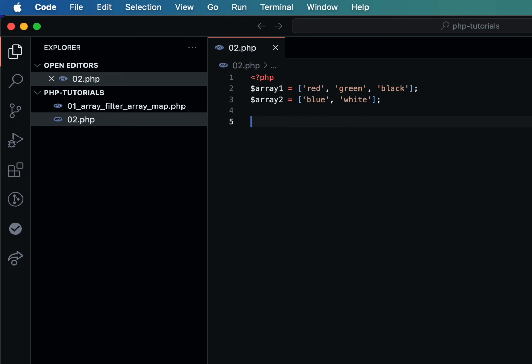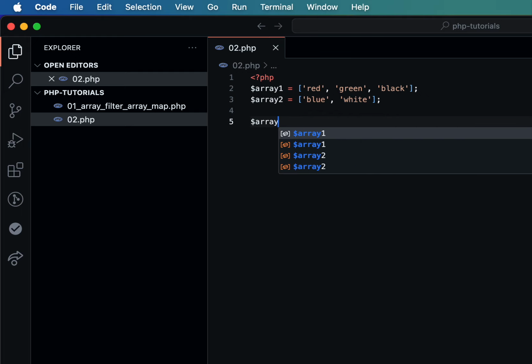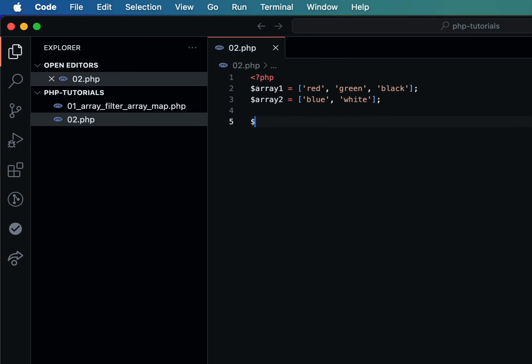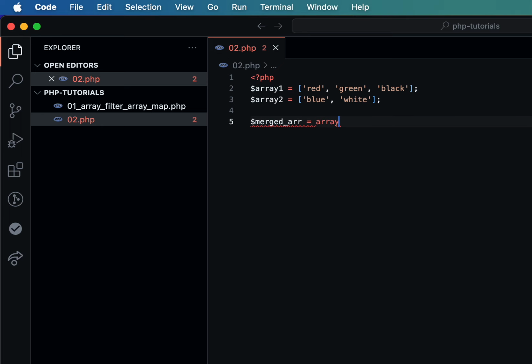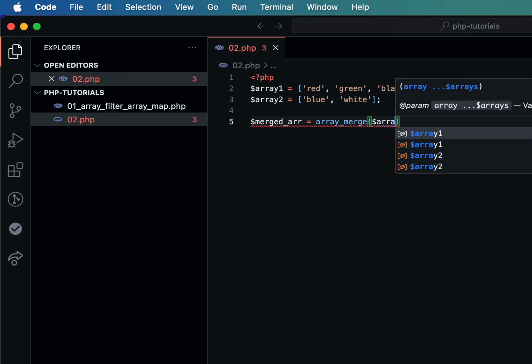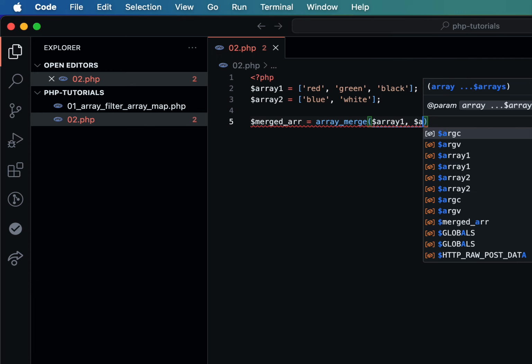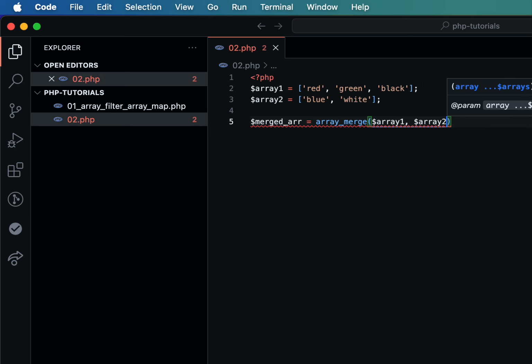Now let's take another variable, which is merged array. So now we're going to write the array merge function. As you can see, array merge takes a variadic list of arrays to merge. So we're going to provide array1 and then array2 as the parameters. Let's see what output it gives.